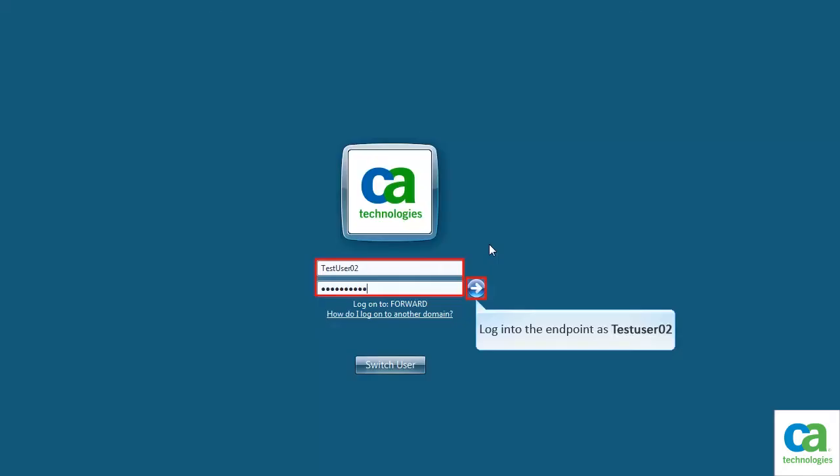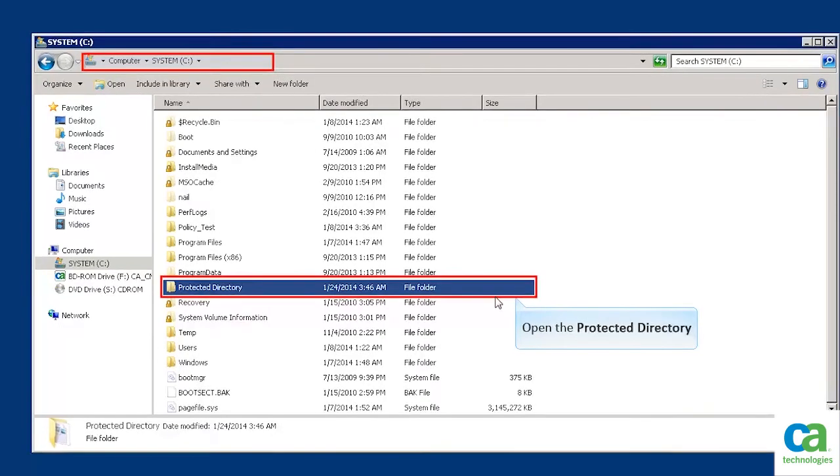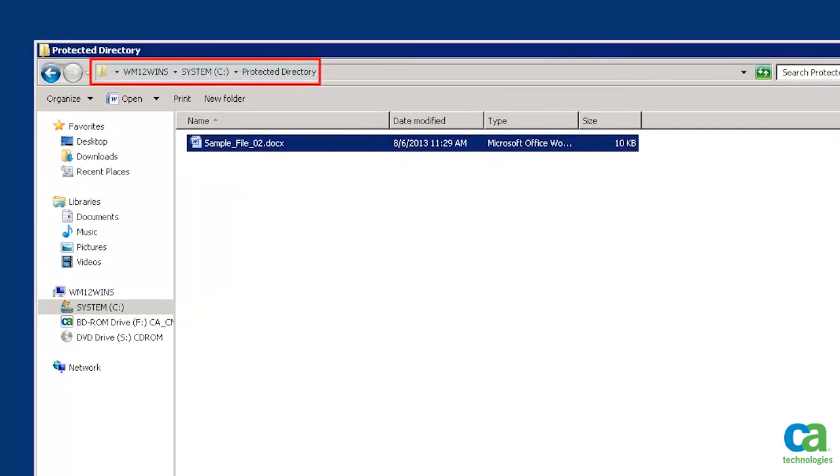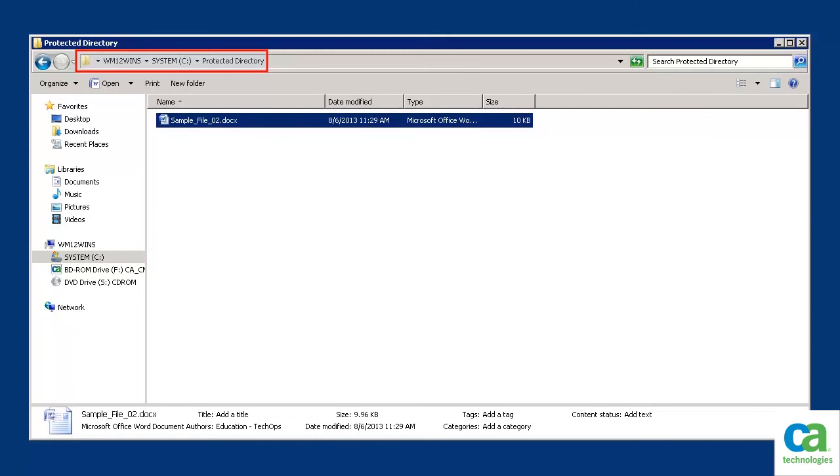Let's now log into the endpoint management as TestUser02. TestUser02 is a member of the relevant user group and can access the protected directory. Double-click the protected directory folder to open it. You can now access the directory. You now understand how to protect a directory by using CLang scripting provided by CA ControlMinder.